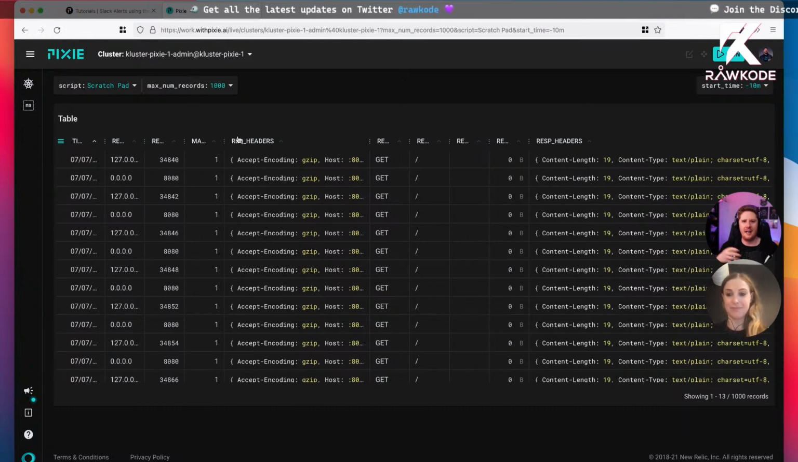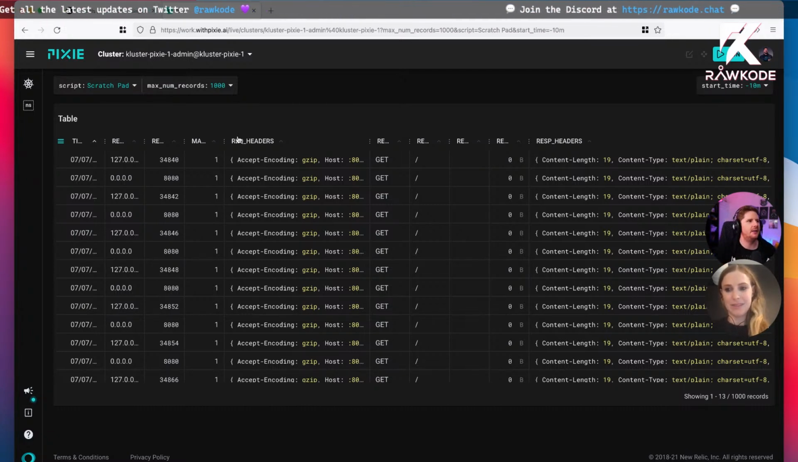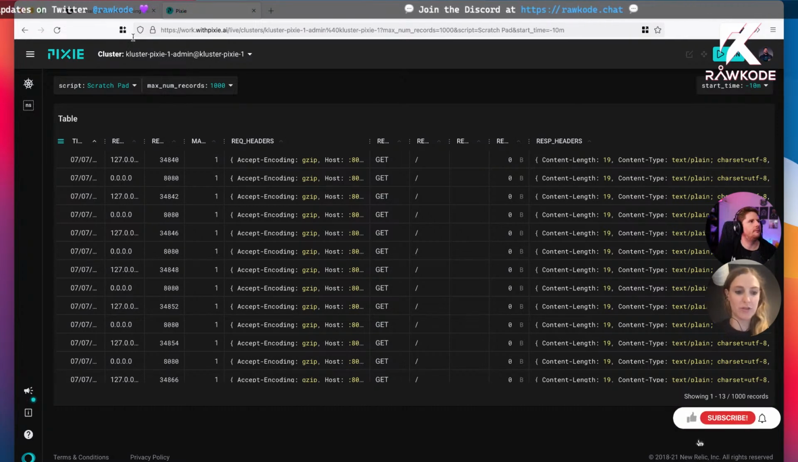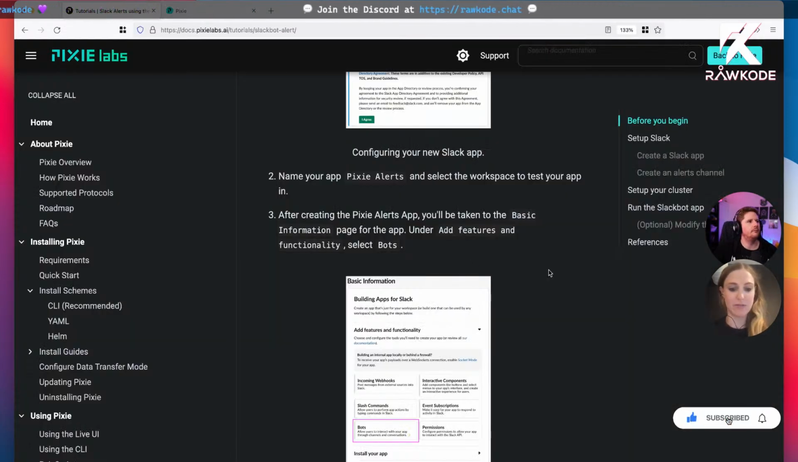So maybe if we can put that together, that would show us a nice end-to-end example of what Pixie is bringing to my cluster. Yeah, that sounds great. Why don't we just work through that tutorial and bang it out.